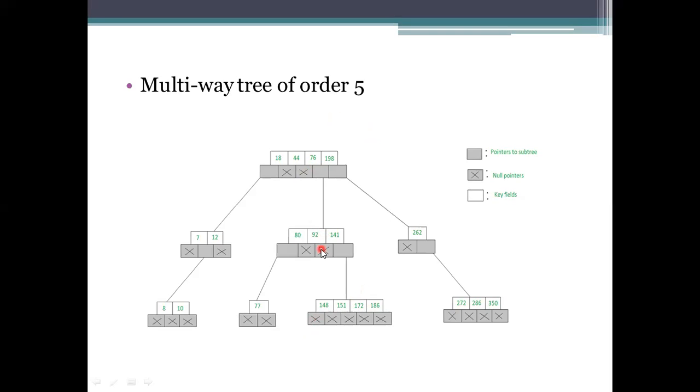This MV tree will consist of an order of 5 only. How many elements is it taking here? Sorry, it can take 4 elements here and then 5 children. That means 5 subtrees can be formed from this. Each and every subtree will act as an MV representation and it has to follow the properties of that processing. And what are the advantages?